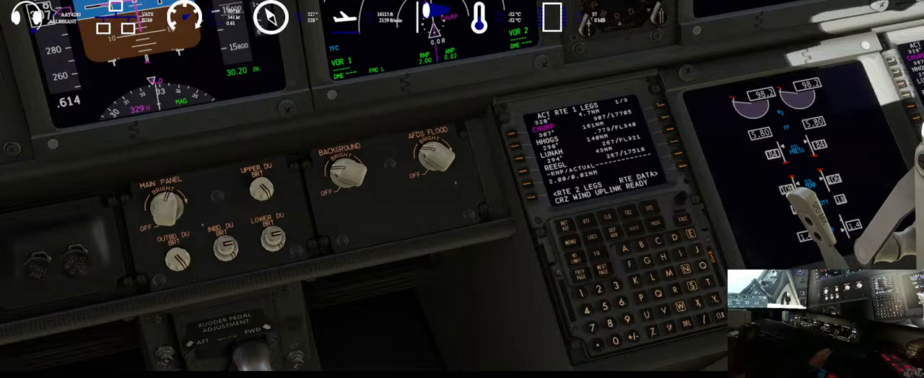Allegiant 4280, approved at 35 left. Contact Grand Forks International when ready.